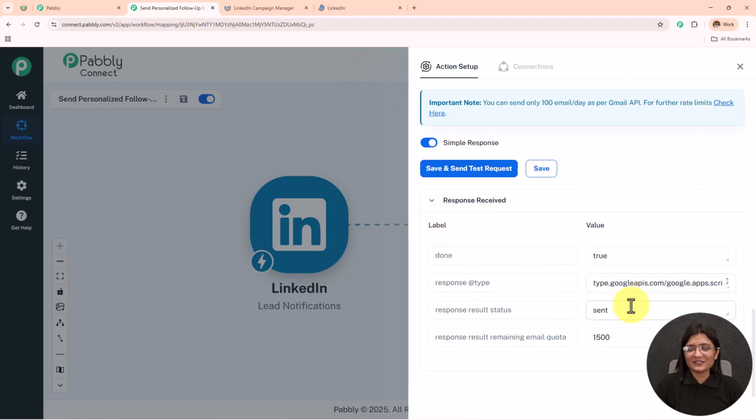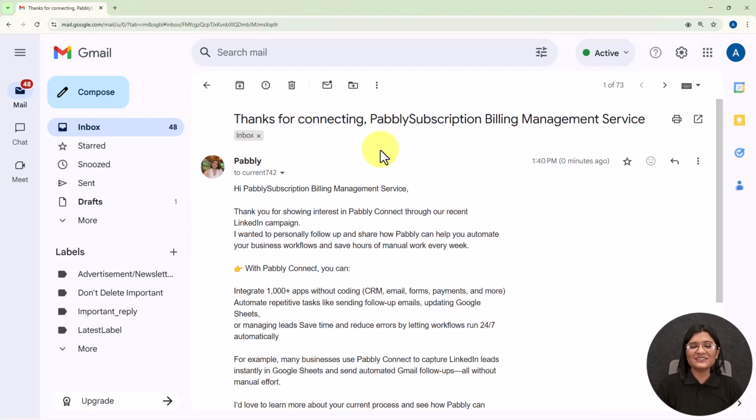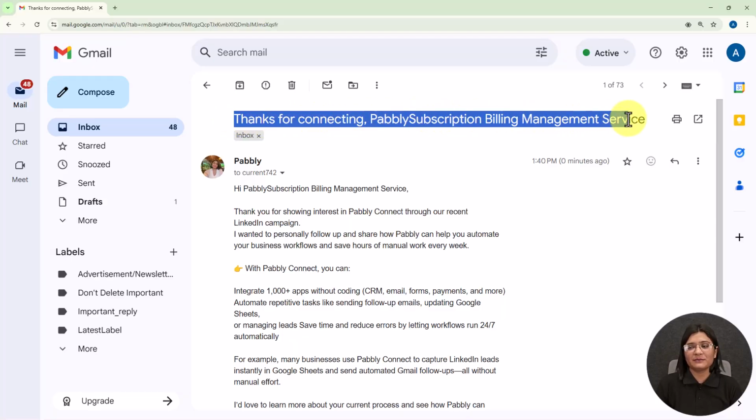And here I have received the response. This response is a positive one. Let me quickly open my mailbox and check whether I have received any mail there or not. So here you see that we have received this mail. You can see that just 0 minutes ago we received this mail. This was the exact same subject: Thanks for connecting Pabbly Subscription Billing Management Service. So this was the name which we mapped, which we received from LinkedIn.